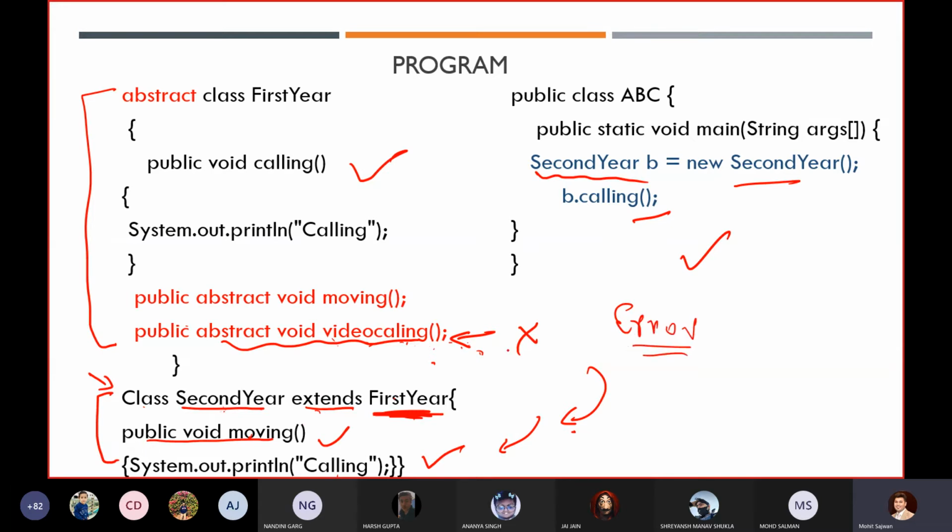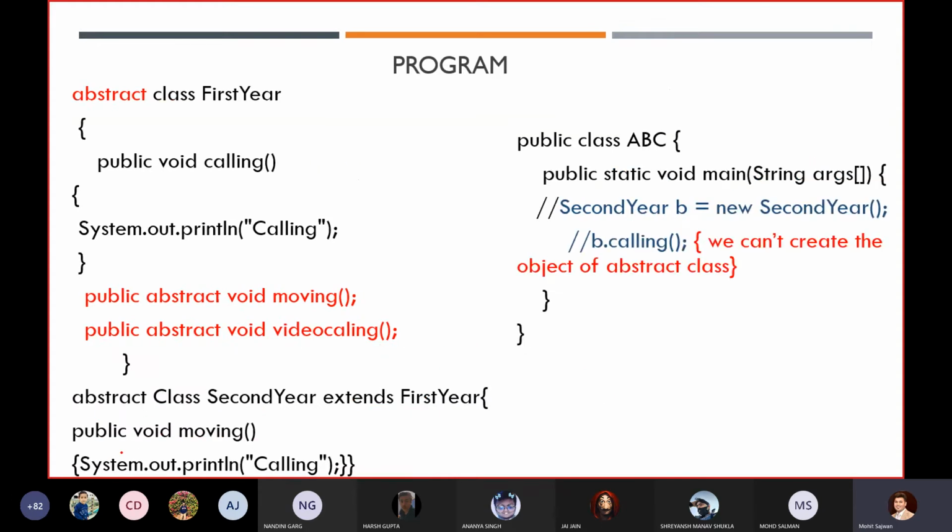So in order to sort it out, what should we do? We will make this class an abstract class. That is why here you can see we have made this class an abstract class, right? Why? Because we haven't implemented video calling yet, and it is still there inside my second year class, using the concept of inheritance, right? So still we cannot create our object, or we cannot release our product, you might say.